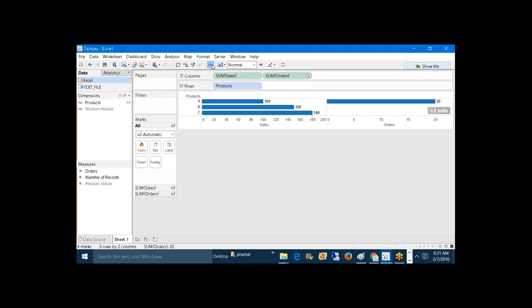If I click on ABC, now here we are seeing the product wise total sales and the total orders. Here the product is indicated with the orange link icon, and also the Excel data source is indicated with the orange tick mark, which indicates the secondary.